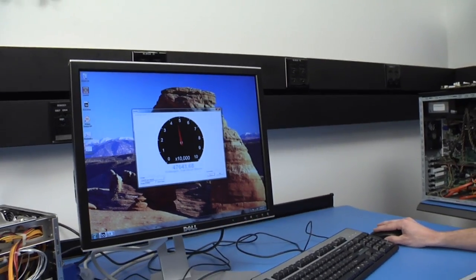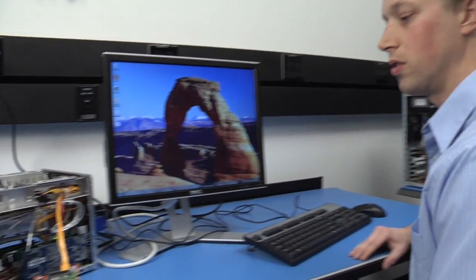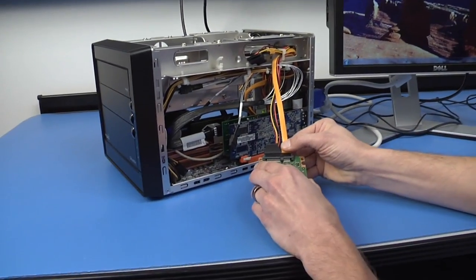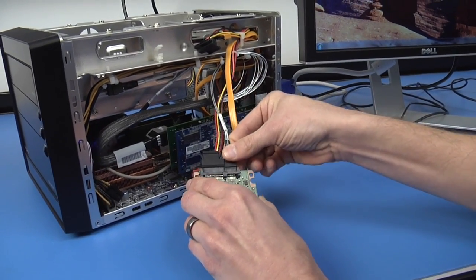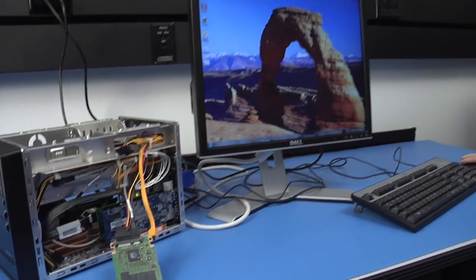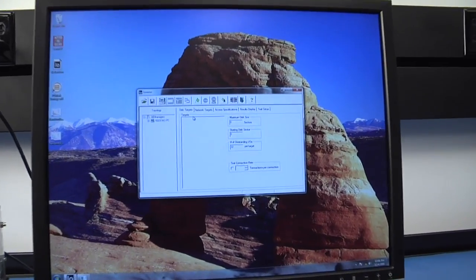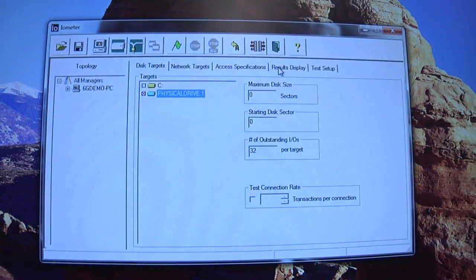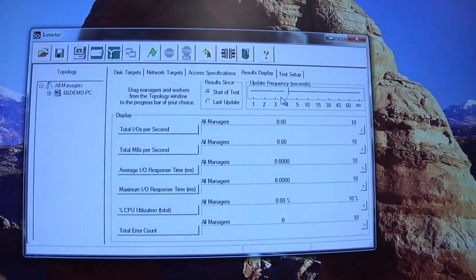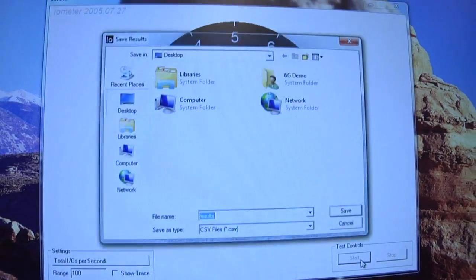So one thing we mentioned previously is this drive works at 6 gigabit per second. So what we're going to do now is switch this drive over to our Marvell 6 gig HBA. And with that connected, we'll start up Iometer again. Select the drive and make sure we get everything set up so we're ready to go. We'll go ahead and start that.